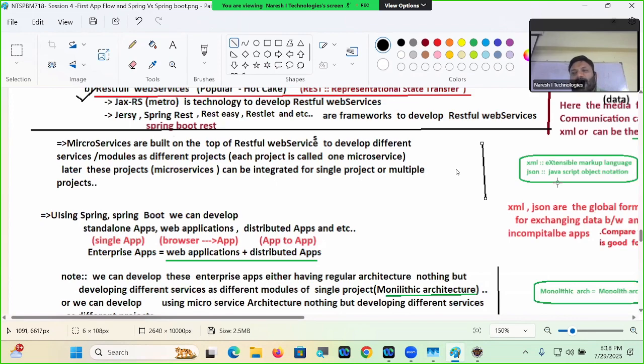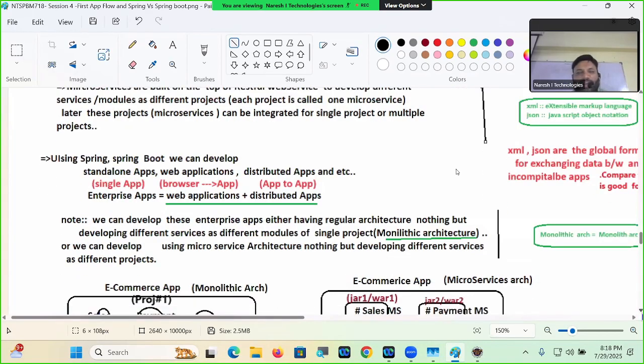XML means extensible markup language. JSON means JavaScript Object Notation. Everyone getting my point, guys? Super. Using Spring Boot, we can develop standalone applications, web applications, distributed applications, etc. Enterprise application is equal to web application plus distributed application. What do you say, guys? Enterprise application is equal to web application plus distributed application.